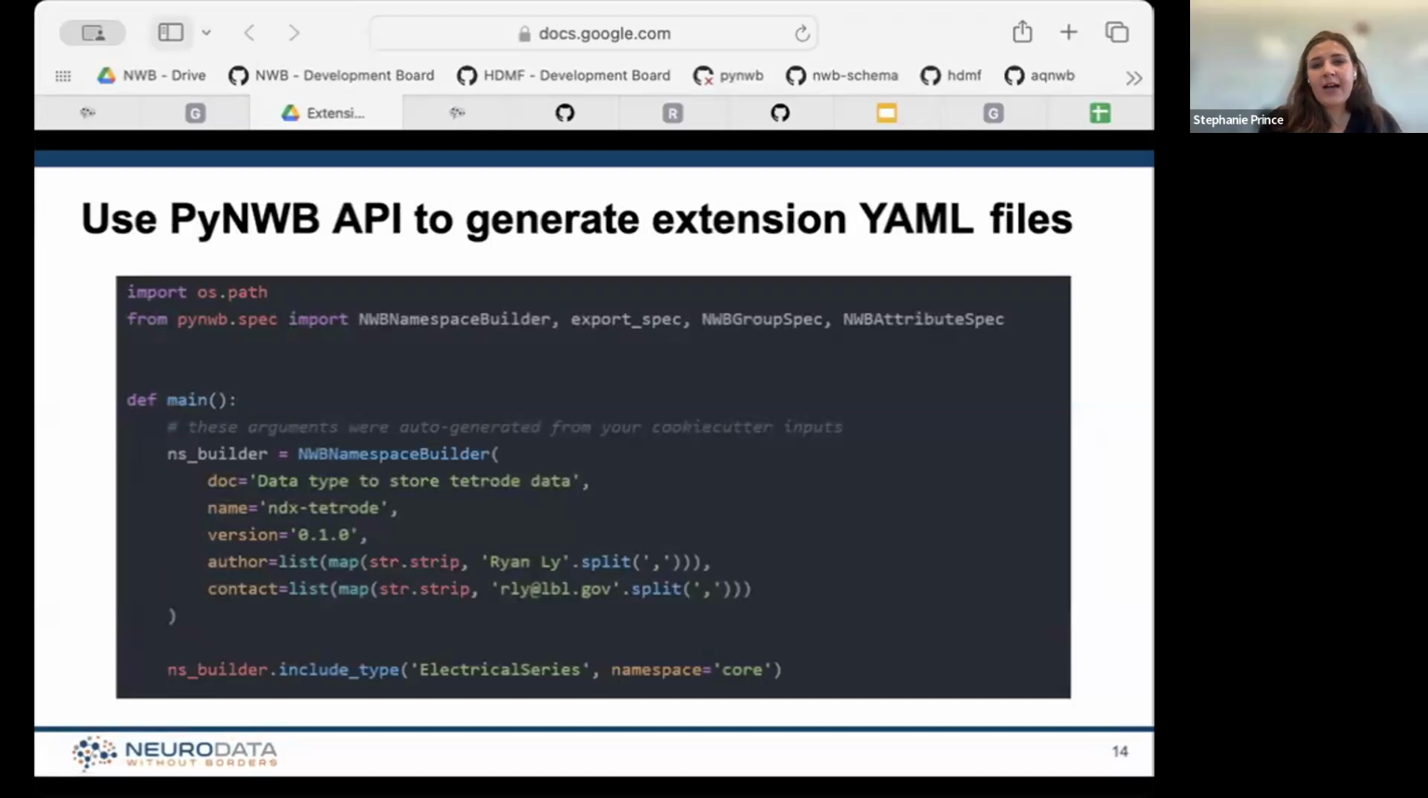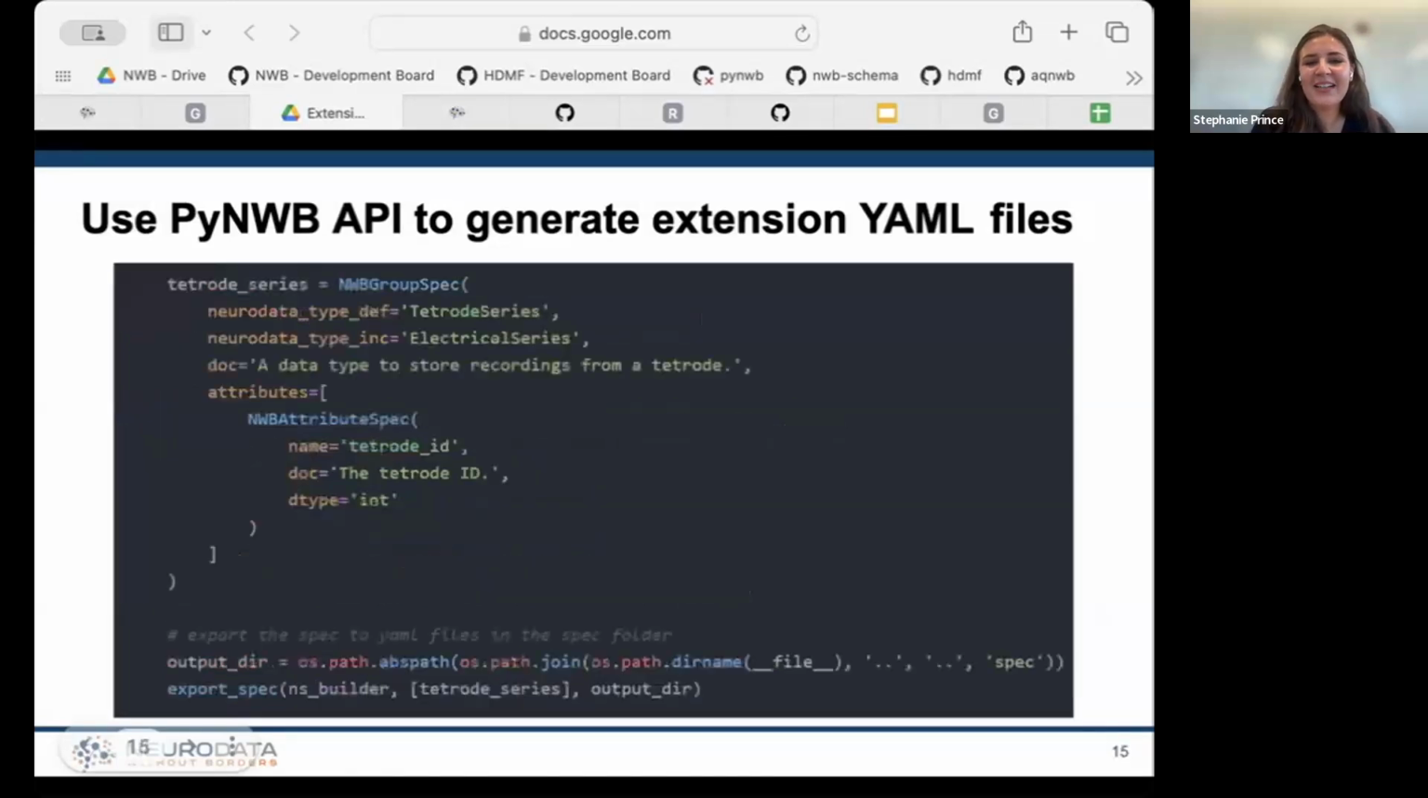Within that directory that you've just created, there is a file that's provided, a Python script that's a starting point for generating those YAML files that I showed earlier. What this function does is it creates the namespace YAML file based on the information that you provided in the cookiecutter prompts. So the cookiecutter will already fill out the basics of this form. Imagine my name and all that information I filled out before was here. This will get you started with creating your own extension YAML files.